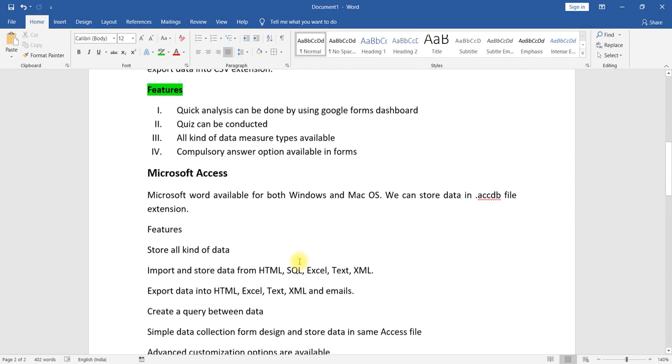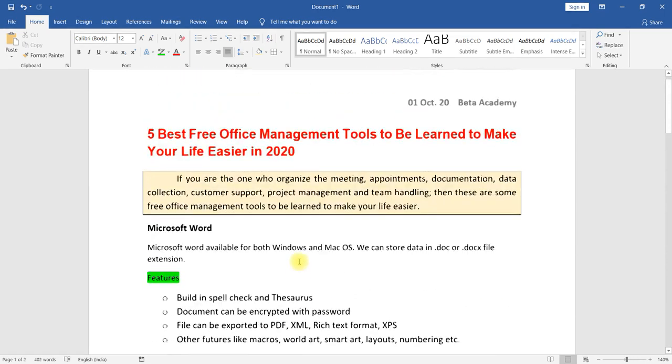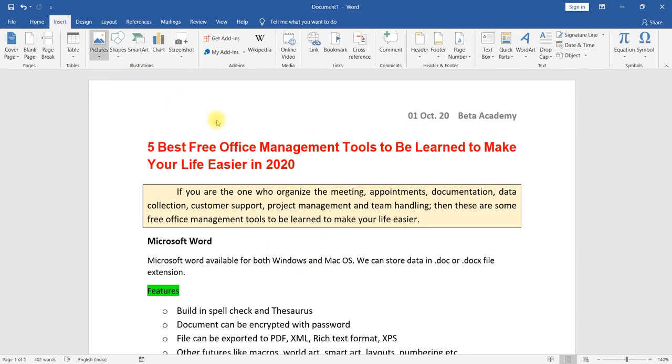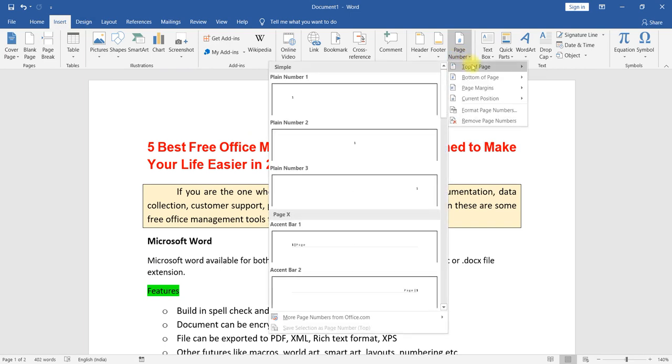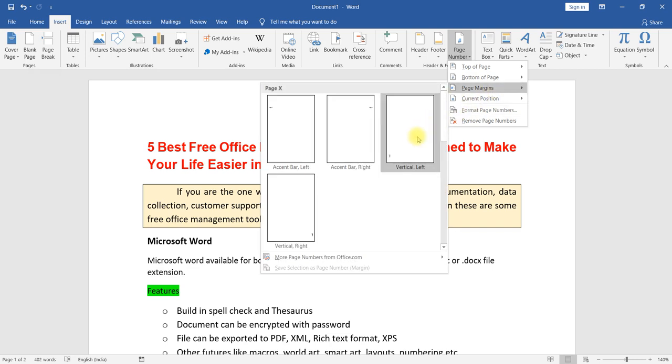Similarly, you can insert a page number to your document. How to insert a page number to a document? We have to go to Insert. Here the Page Number option is there. You can choose the top margin, if you would like to insert it at the top of the page, or if you would like to insert it at the bottom of the page, with different formats available, or margin, you can use here.